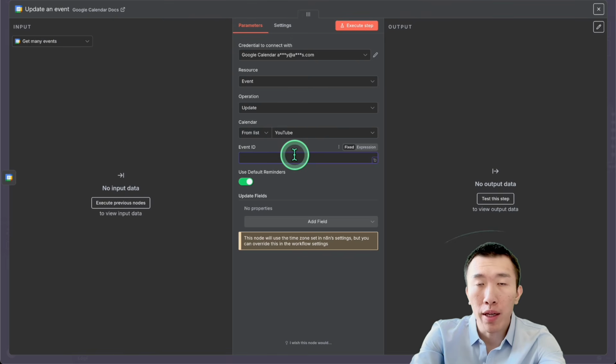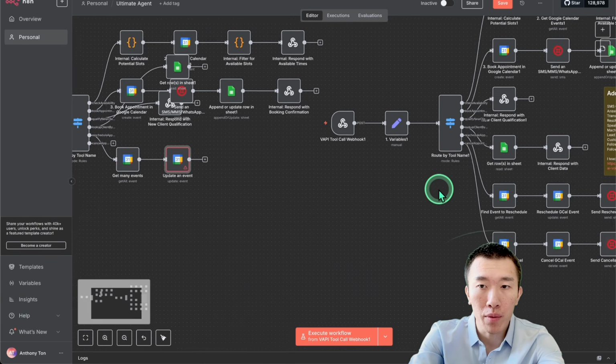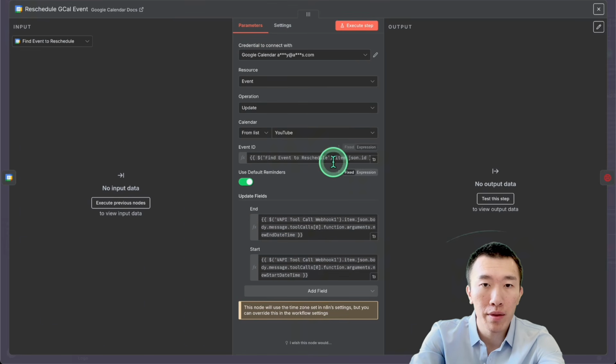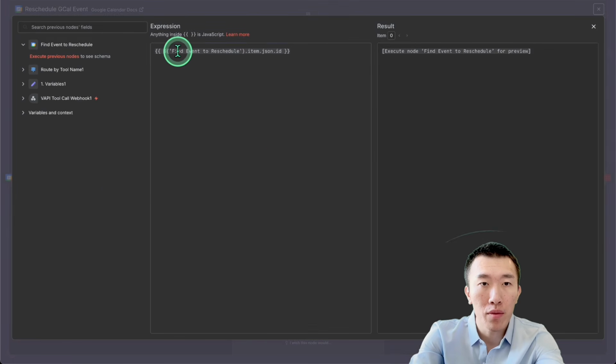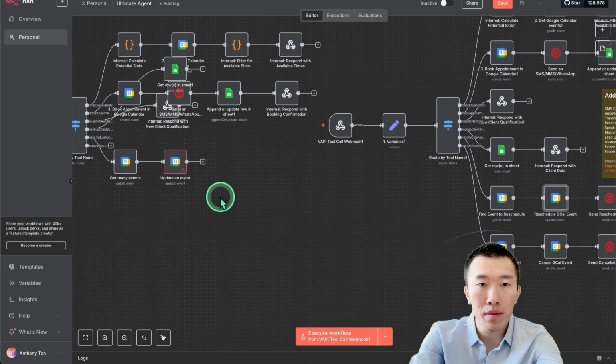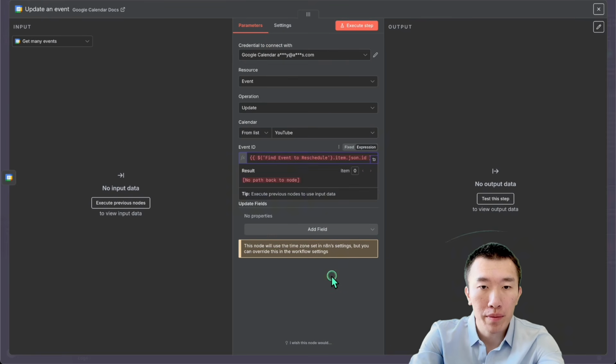So actually in our previous node, that's where we were fetching many different event IDs, right? So all we need to do is get some code that will result in the event ID that we fetched in the last option. So that code is basically going to be equal to this, where we're basically just finding the event to reschedule. And then the JSON just means the last node, and then ID means the ID. So we're getting the IDs from the last node in order to pass into this node. Okay. So it's going to be this.